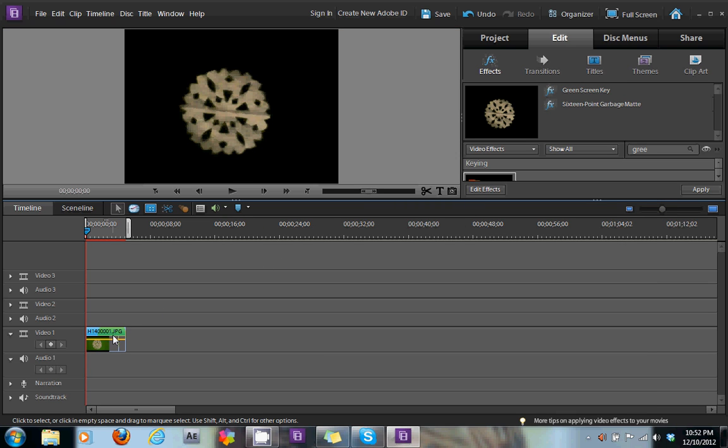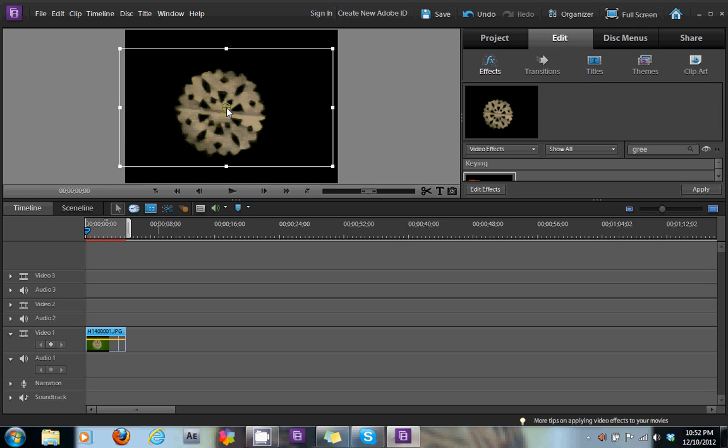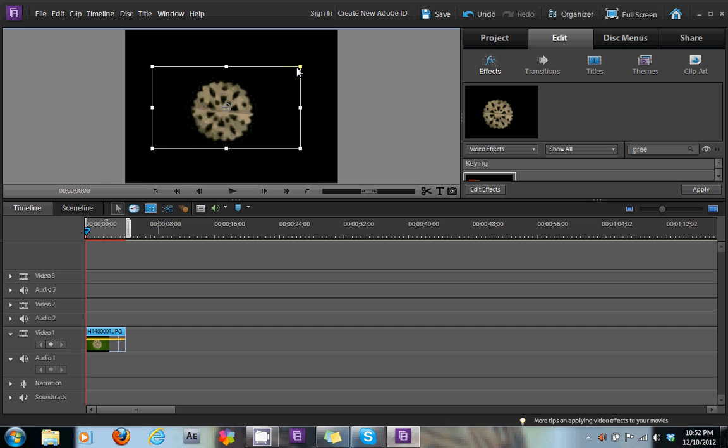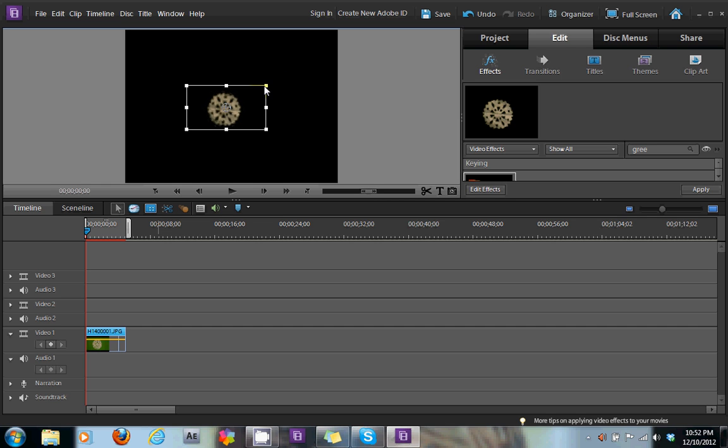So what we need to do is adjust it. There's a couple ways that can be done. One, we can simply click on it and shrink the box. That's probably the easiest way to do that. So we've got that set.